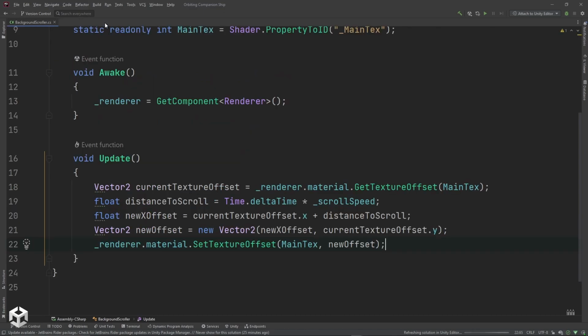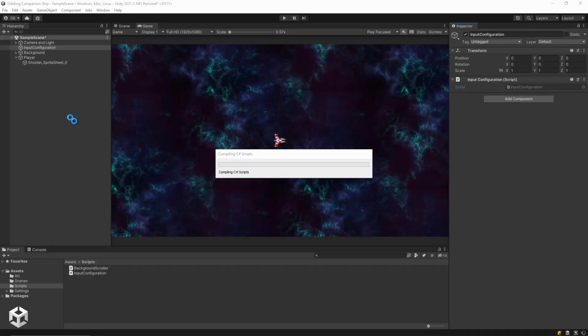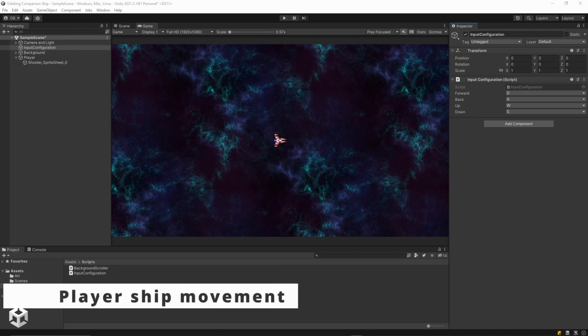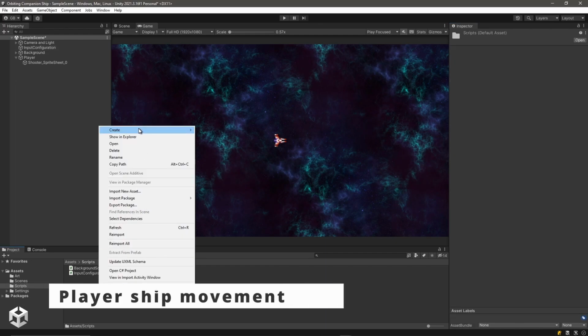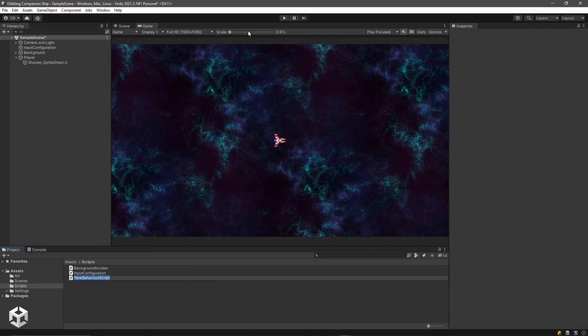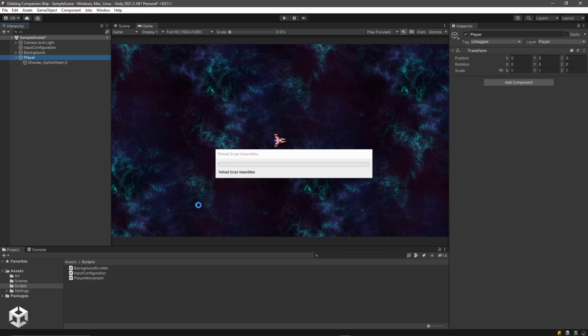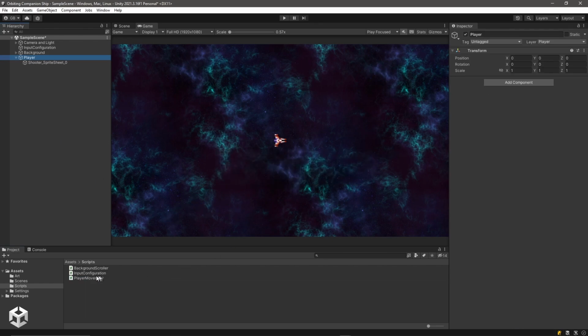Go ahead and close that. We're going to create a new script that's going to be our player mover. And we're going to add that to our player, and that's what's going to handle moving the player ship. So down here in scripts, right click, create, C# script, player movement. And I'll select our player, wait for Unity to recompile that. And I will drag that onto our player. And double click to open it up in the editor.